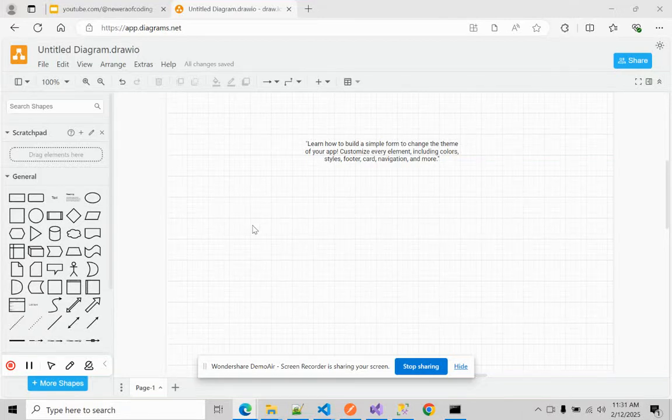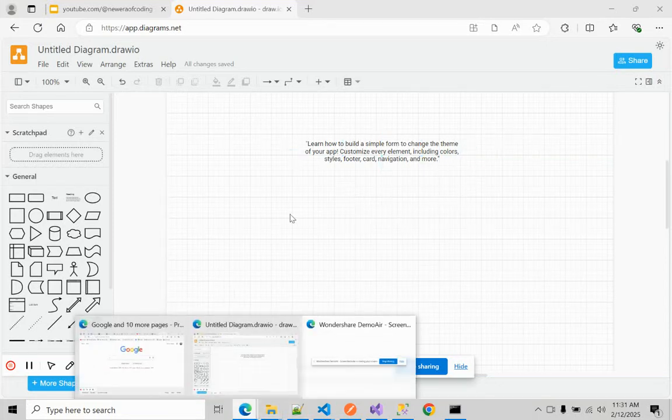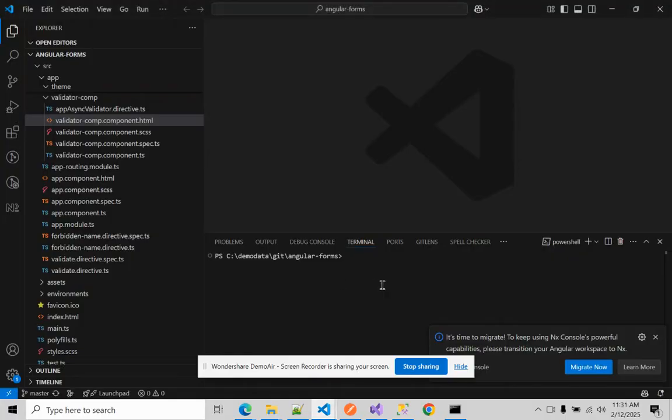Hello, folks. Today I will talk about how you can build a simple form to change the theme of your app, where you can customize every element like this. Let me give you the demo first, so you see what theme I am talking about.